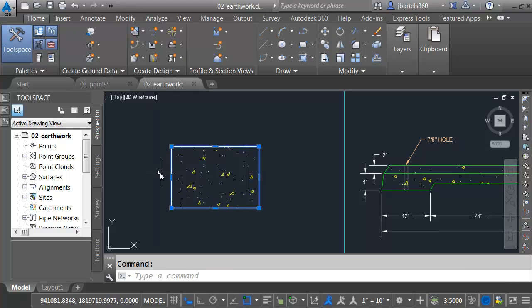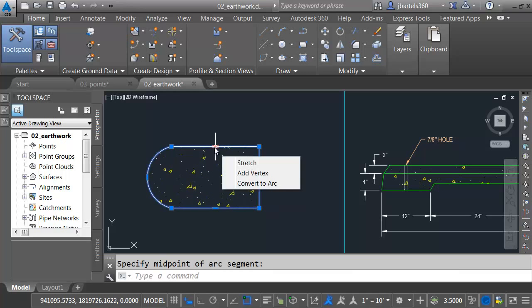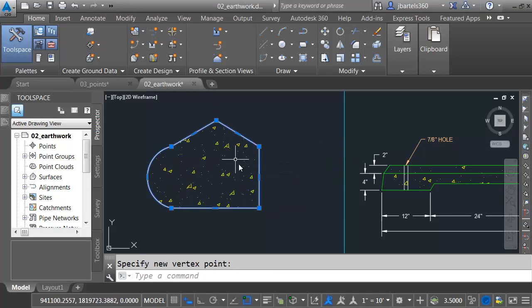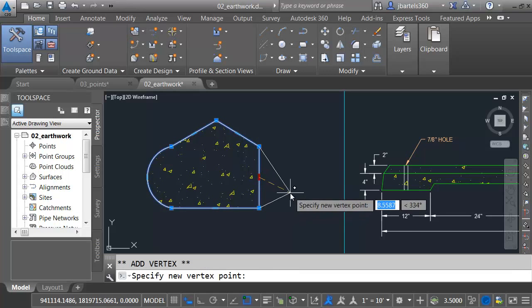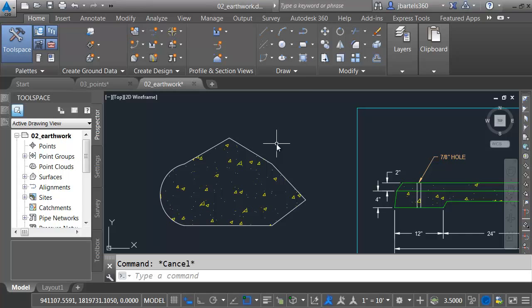I'm going to click the outer polyline, and then I will hover over this grip, and I'll choose Convert to Arc. Maybe we'll pull this out into an arc. I'll hover over this grip, and we'll add a vertex, and maybe we can add a vertex here as well. Let me press Escape. Here's another interesting tool.